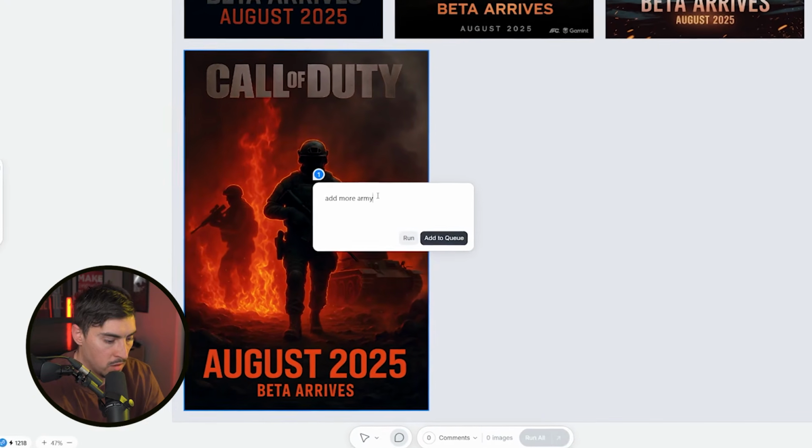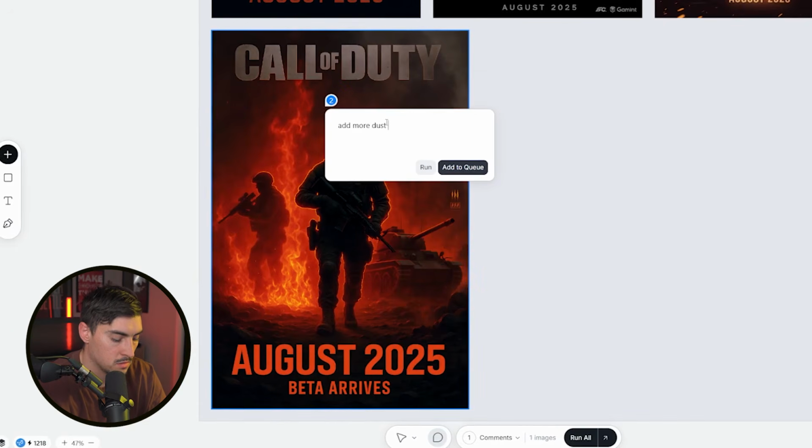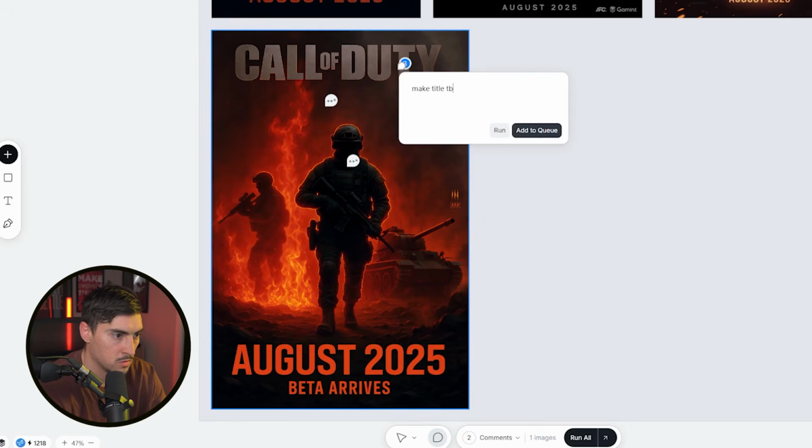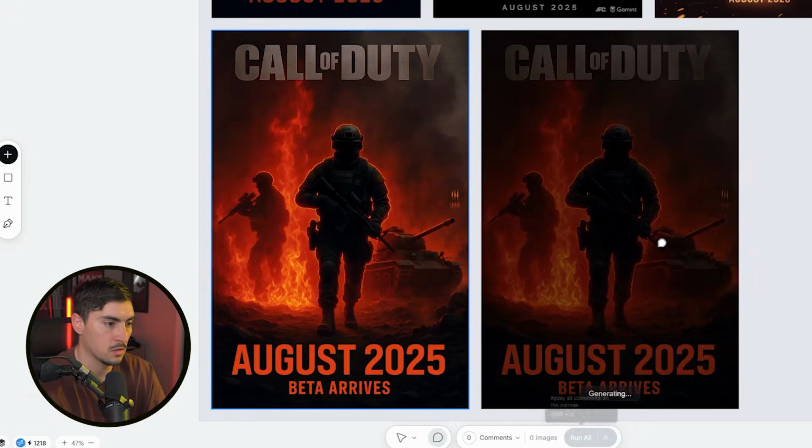Let's say add more army gear to the soldier. Add more dust, particles, and grain. Make title larger. We'll say add helicopter. I'll just click run all. I'm going to go ahead and show you another use case.